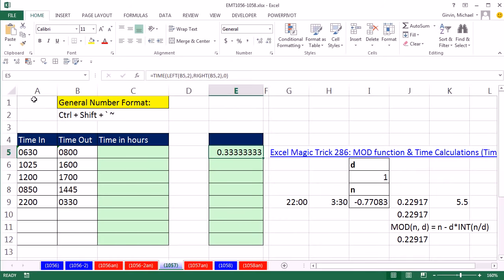Here in this video we have time in and time out, but they're text values. And we need to calculate time in hours. We also need to take into consideration that sometimes you go from 10 o'clock at night till 3:30 in the morning. Now, text time values to time values.